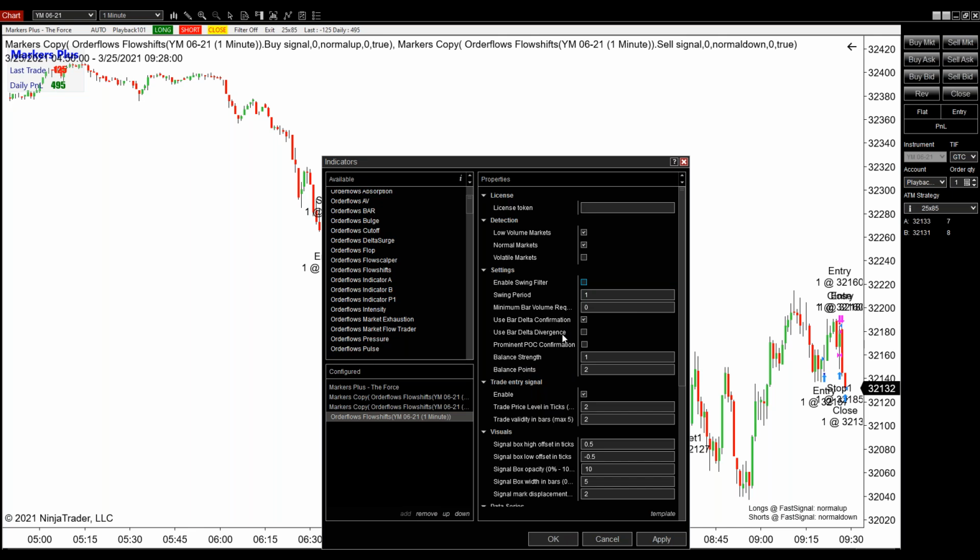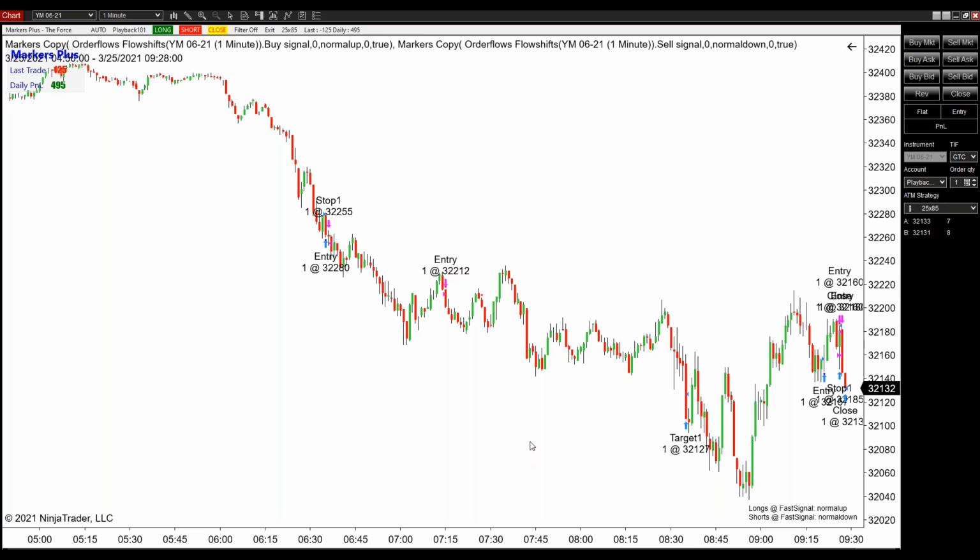Will flow shifts work on non-minute bars? Yes, it will. It works on tick-based charts, volume-based charts, and range-based charts. It won't work on Renko charts. Renko charts are not ideal for backtesting, so to speak, and they can change in a sense.